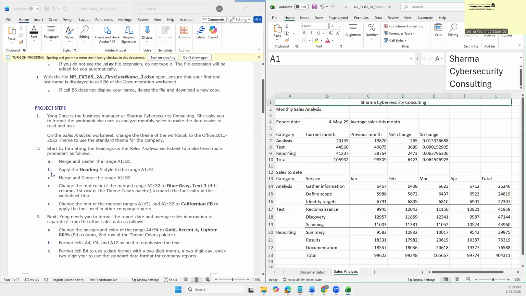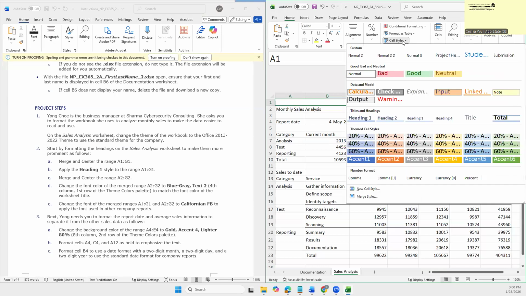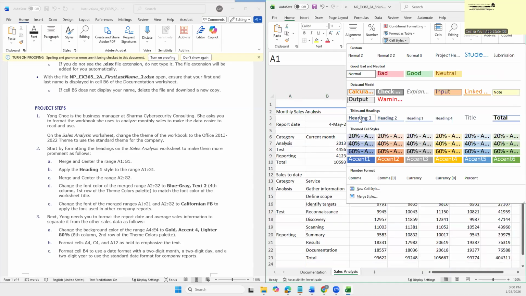And step number B, apply heading 1 style to the range A1 through G1. So we want to apply the style to A1 through G1. So we first select A1. Since that is already merged, we just single click that. And then in the home section, in the style section, here you can find the cell styles icon. We just hit that. And you can see titles and headings. So we select heading 1. So we click that.